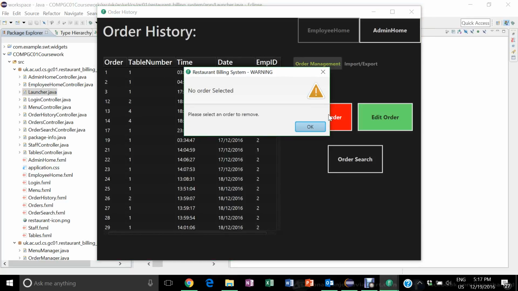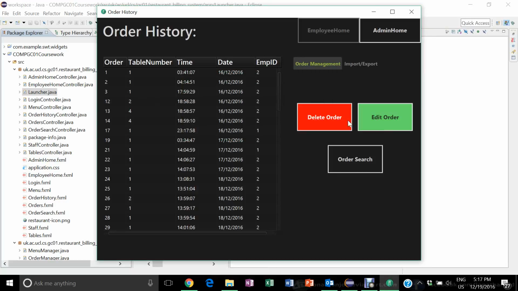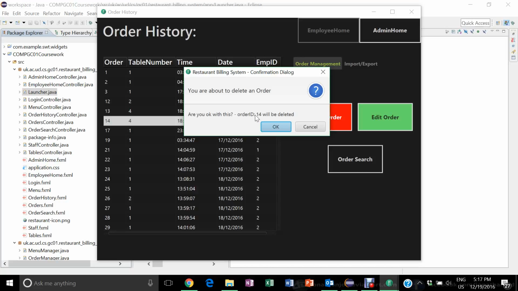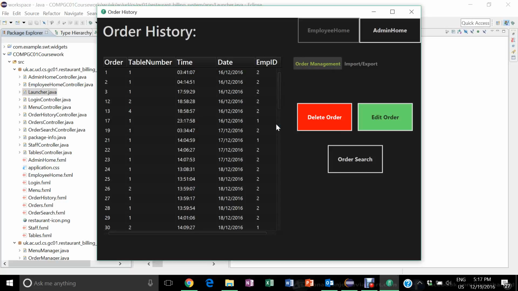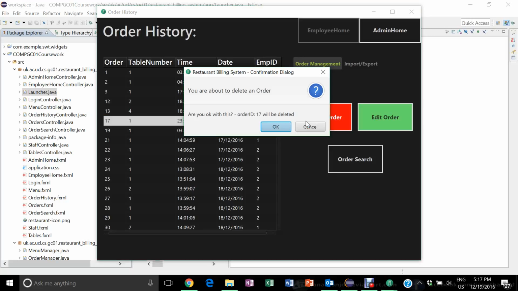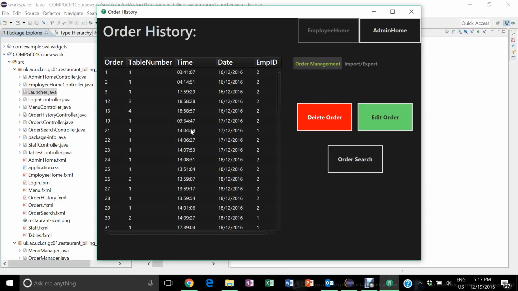We can try to delete orders or edit orders without selecting one from the table, and we'll get those warnings. I can then delete an order from the table. So I say order 14. It asks, do you want to confirm that order 14 will be deleted? I'll confirm this, and you can see that the order is gone. I can delete 17 there. Again, it's gone from the database.